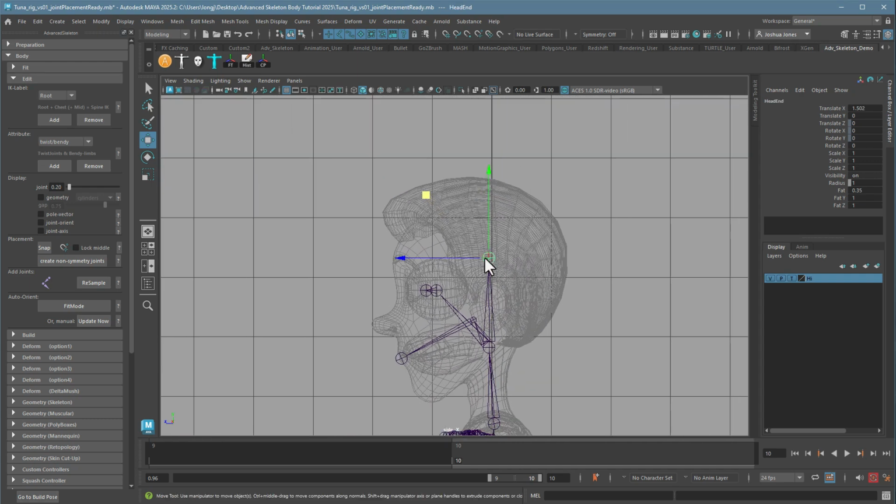And then finally, the head control. You can just put it straight here at the top of the head. I also sometimes will put it at a slight angle here, just so I can see the control rotate. If you put it straight up, it's harder to see it rotate if you need it to.